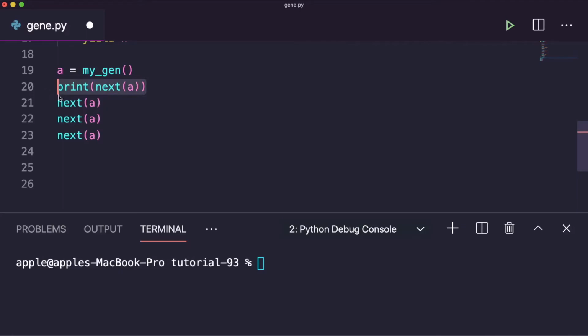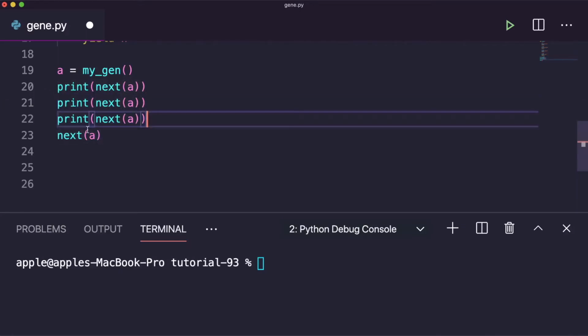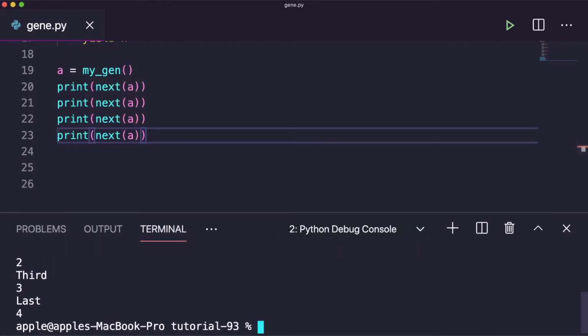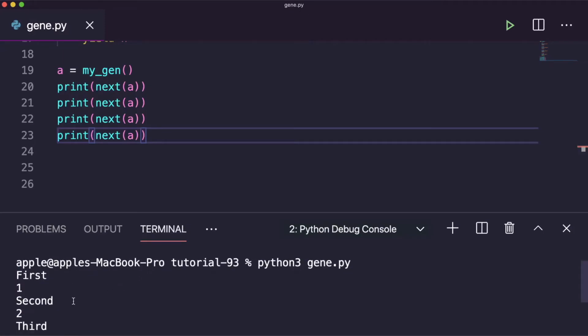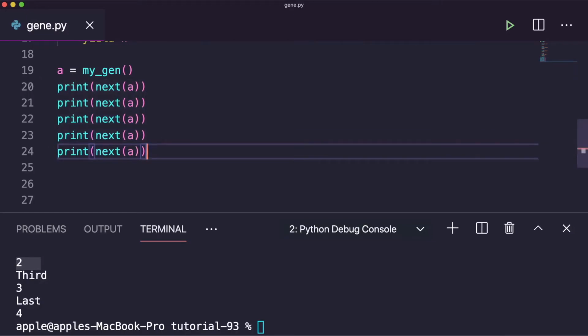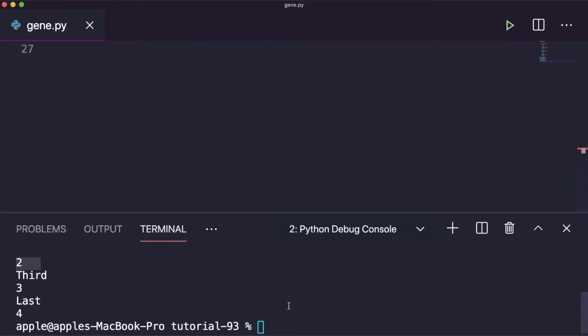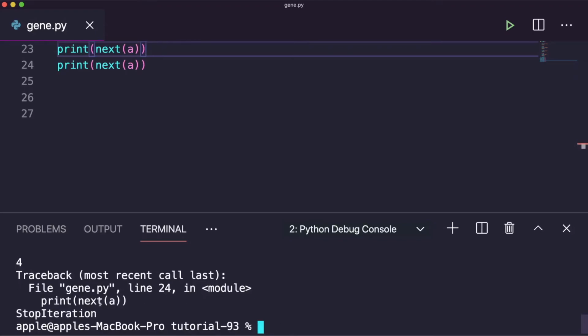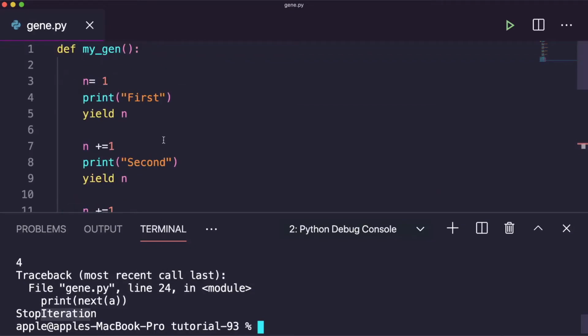So let's copy and paste it everywhere. Now let's execute this one. Here it is. First, n is 1, second n is 2, third 3, and last is 4. If we make another print here, it will give an error, the StopIteration error. Let's execute again. Here it is, it gives the StopIteration error. So this is how you can create a generator function in Python.